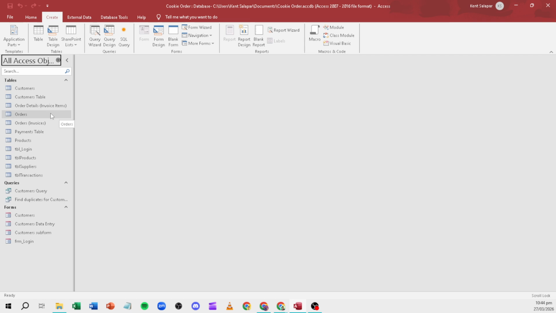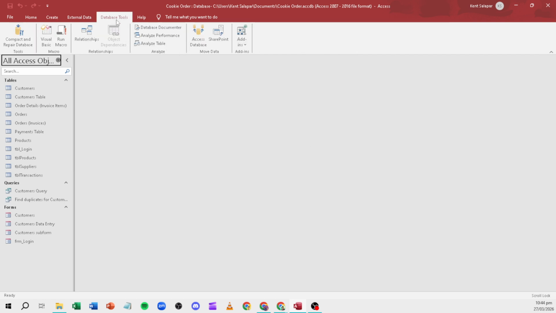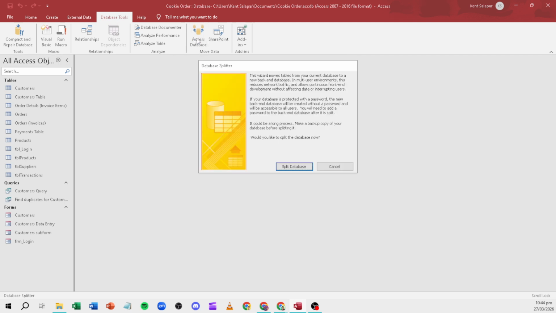Before you begin, it's a smart idea to make a backup of your database and ensure no one else has it open. Start by opening Microsoft Access on your computer, then open the original database file stored locally. Running this process from your own machine helps prevent permission or network hiccups during the split. Next, go to the Database Tools tab on the ribbon. In the Move Data group, click Access Database. This opens the Database Splitter wizard, which walks you through creating the backend and updating your current file to become the front end.